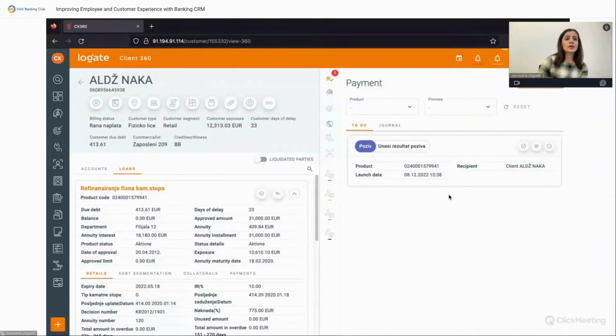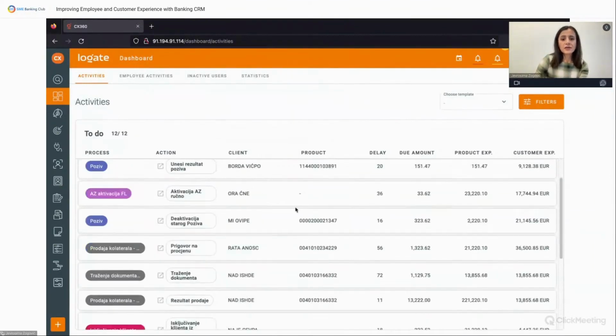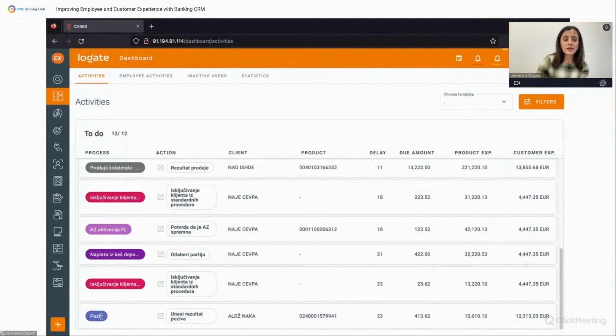Also, I can see what I have to do regarding debt collection on this general solution dashboard. So, for example, I can see this same client. I see here in my tasks that I need to call this client for debt collection purposes.